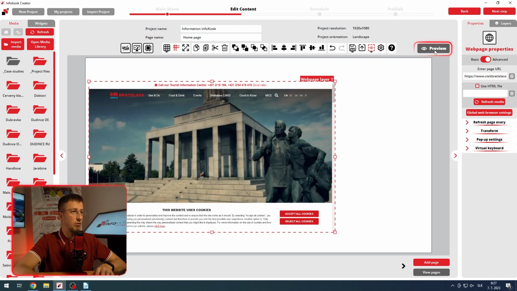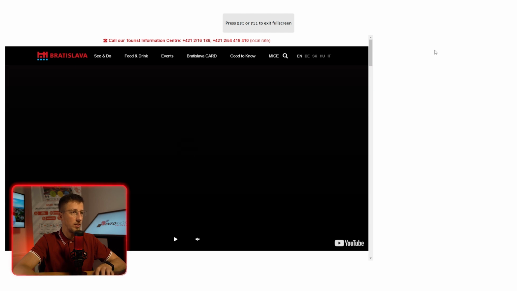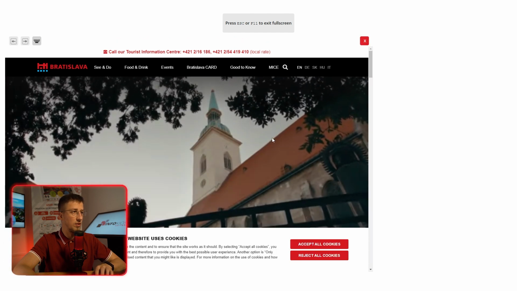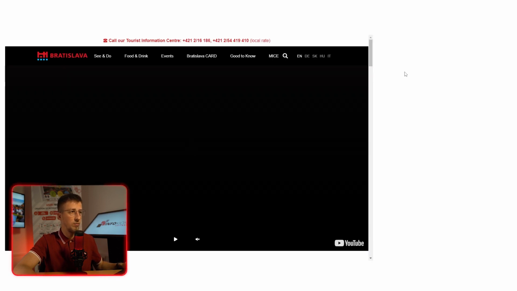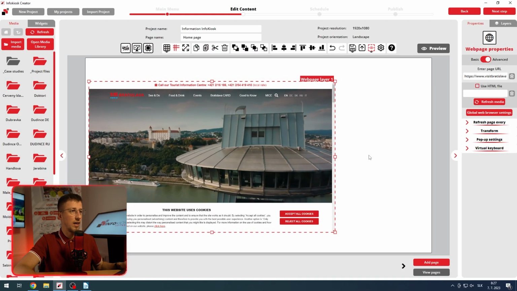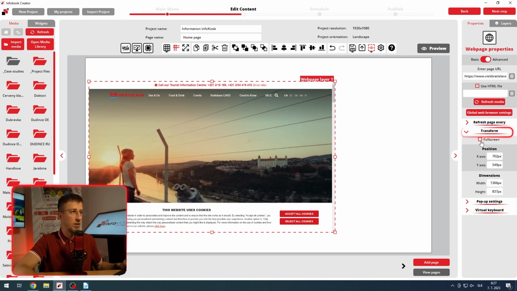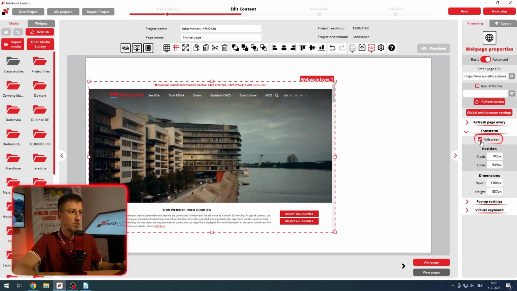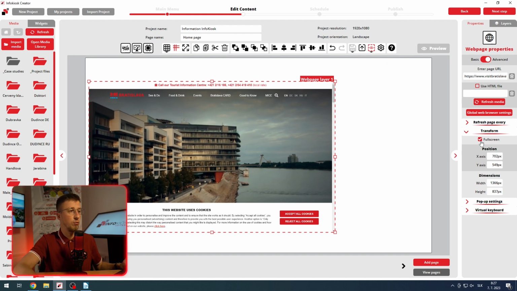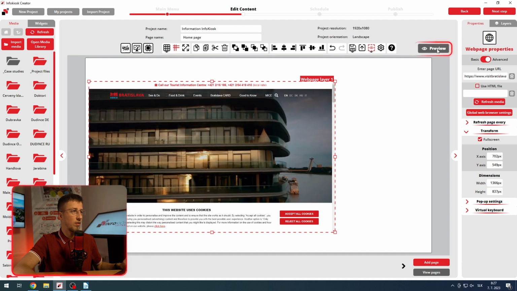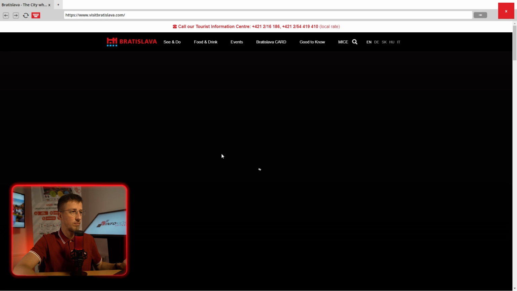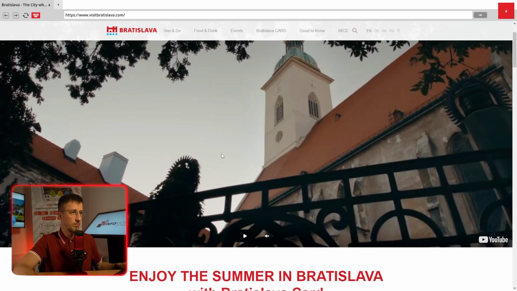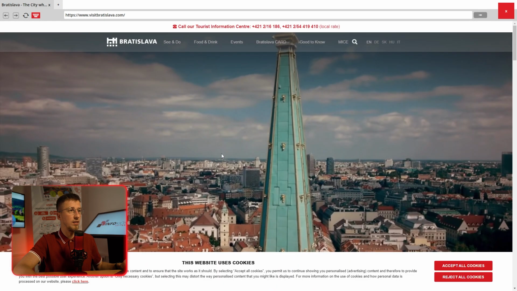Now when I give preview and click into the widget, it opens only in the size of the widget. I have to change it. Close the preview. And on the right in the settings in the transform tab, I click on this checkbox full screen, which ensures that after clicking on the widget, it opens to the full screen. I show you preview and click. I close the browser in the upper right corner.